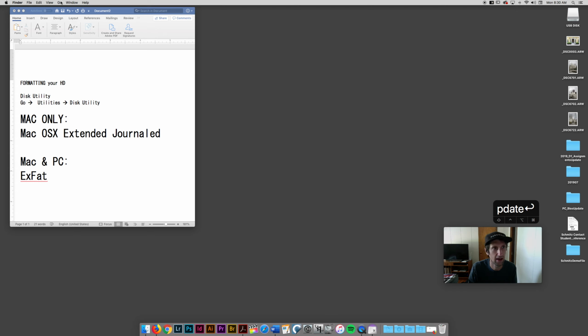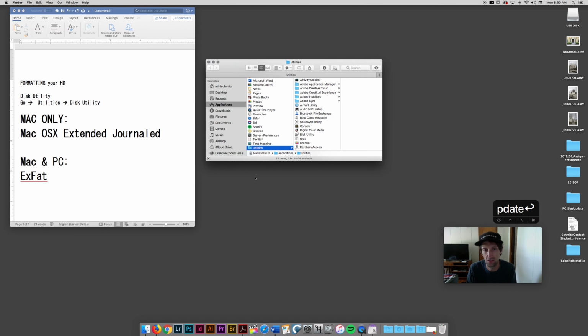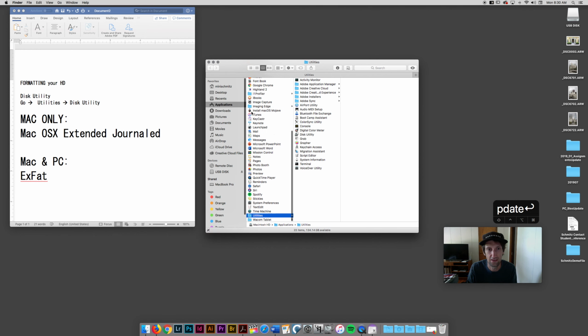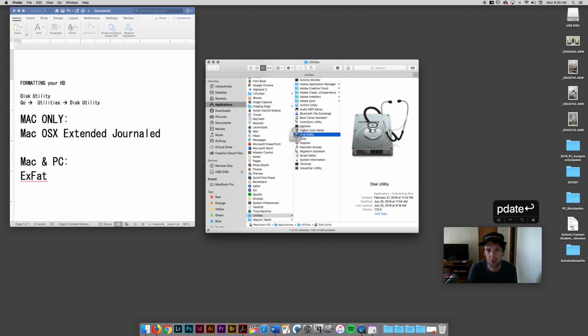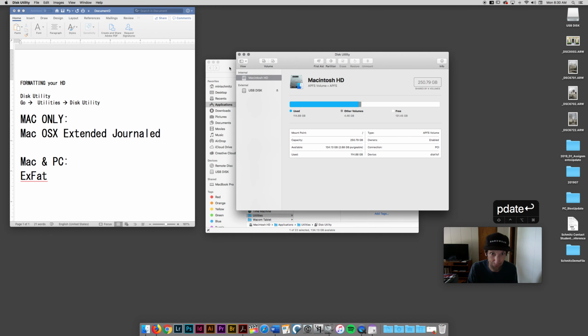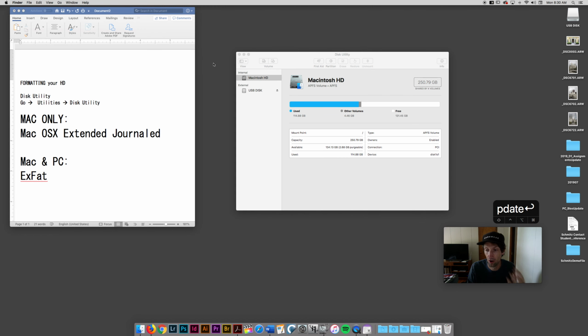To get to that, I'm going to go to Go. I'm going to go down to this Utilities folder, which is inside the Applications folder, so you can see that it is inside Applications, Utilities, and I'm just going to double click Disk Utility. Now I make sure that all my external media, anything that I'm in love with, all of my backup stuff, is disconnected from my computer so that I do not accidentally erase it.